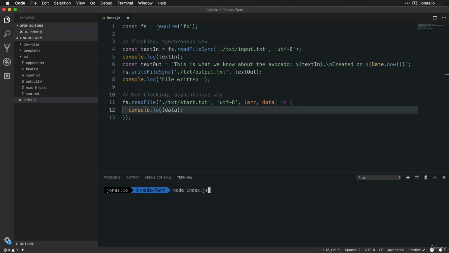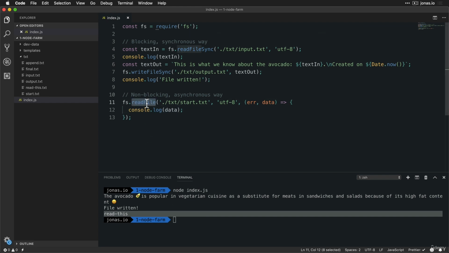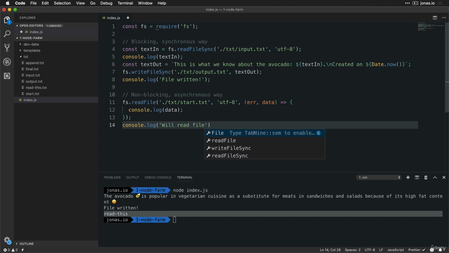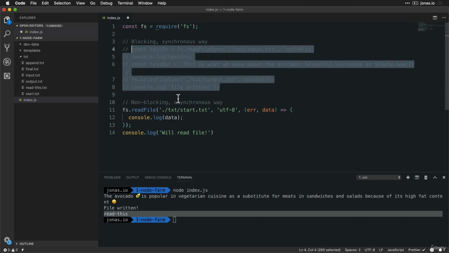So clean this now, run it again, and here we see "read this". Let's analyze again what happened here. As soon as this function is run, it will start reading this file in the background without blocking the rest of the code execution. Let me actually demonstrate this here. A console.log "will read file", and just to have a bit less confusion, let me comment out this part here.